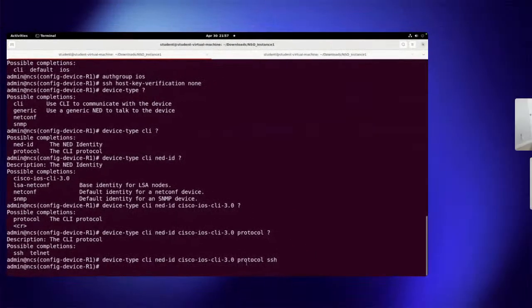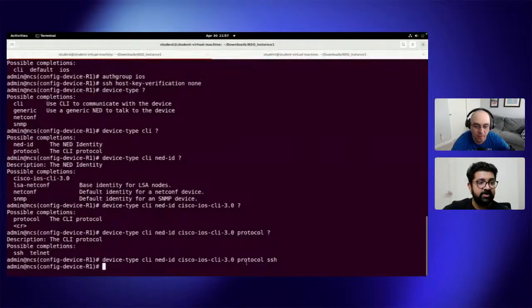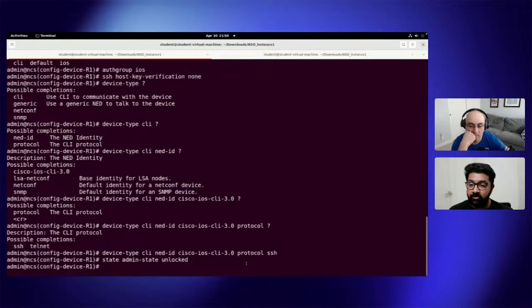Okay, so now one last thing that we need to specify here is, by default, whenever we add a device into NSO, it is in southbound lock state, which means we cannot really make configuration changes on the devices. So if you want that southbound communication to be unlocked, so that you can manage and do configuration changes on that device, you have to say state admin state unlocked.